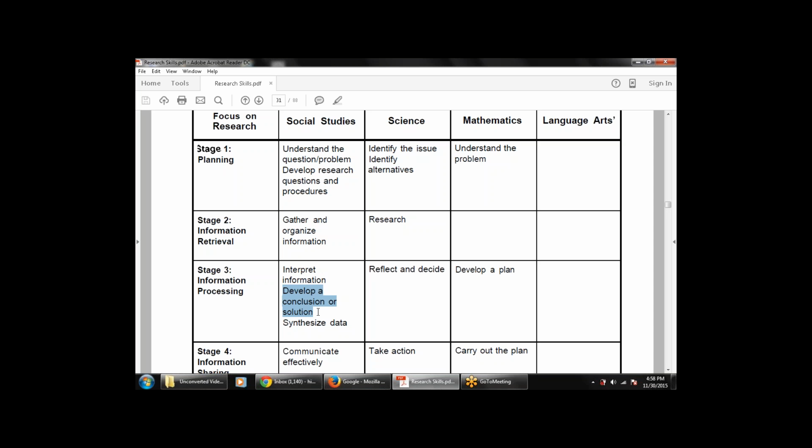Then the last is synthesize the information, that is how to make the information compatible. So first is interpret the information, second is develop a conclusion or the solution, next is synthesize the data. And in science, this comes under reflect and decide, that is how to reflect and how to decide the content, that is the information processing. So first of all, reflect and decide what is the main content.